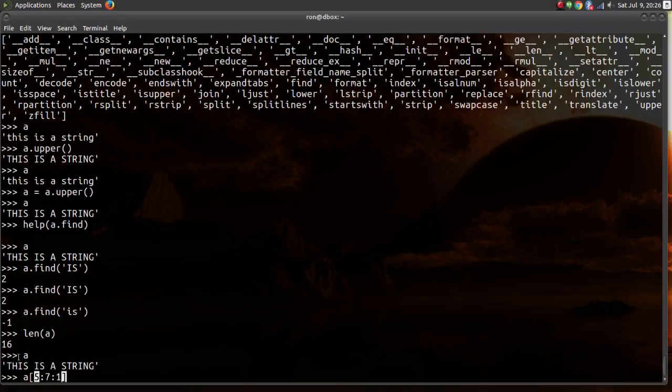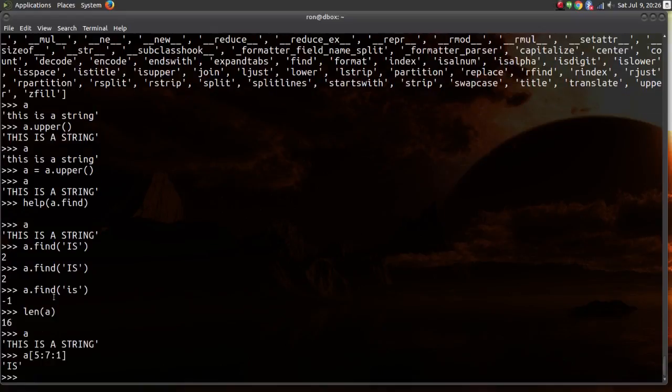So we've got 0, 1, 2, 3, 4, 5. So I'm starting at I. I've got an endpoint, which is 7. So 5, 6, 7. So I'm stopping here. And then this is the step count. So 1 means I want every character, right? Now if I hit enter, notice I get IS, but I don't get IS space.